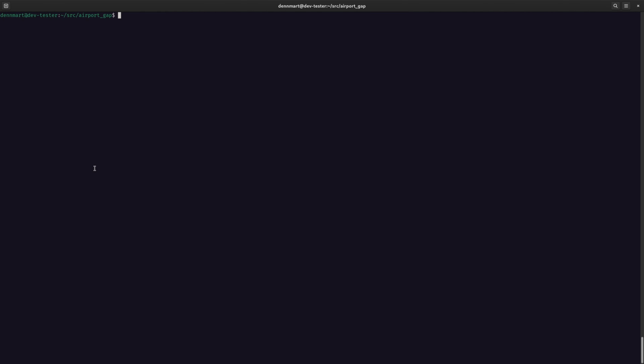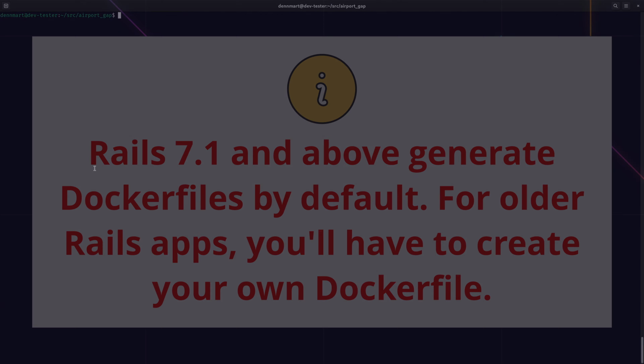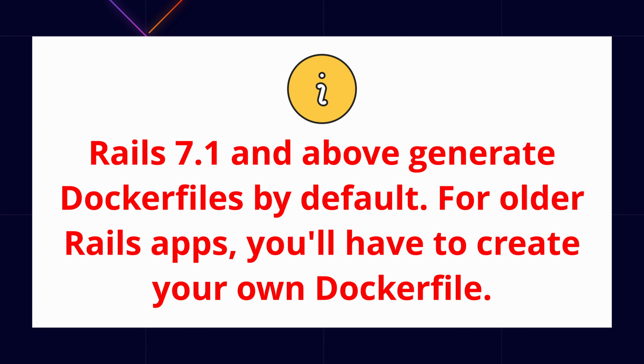Before we begin setting up Kamal in our Rails application, I just want to make a few notes. In the beginning of the video, I mentioned that one of the prerequisites for using Kamal is a web application that has a Dockerfile to containerize the application. As I showed earlier, the Airport Gap application already has a Dockerfile, so I won't be going through the process of creating a new one. Rails 7.1 and above generate a new Dockerfile by default for new applications, but you need to create your own if you're running an older Rails application.